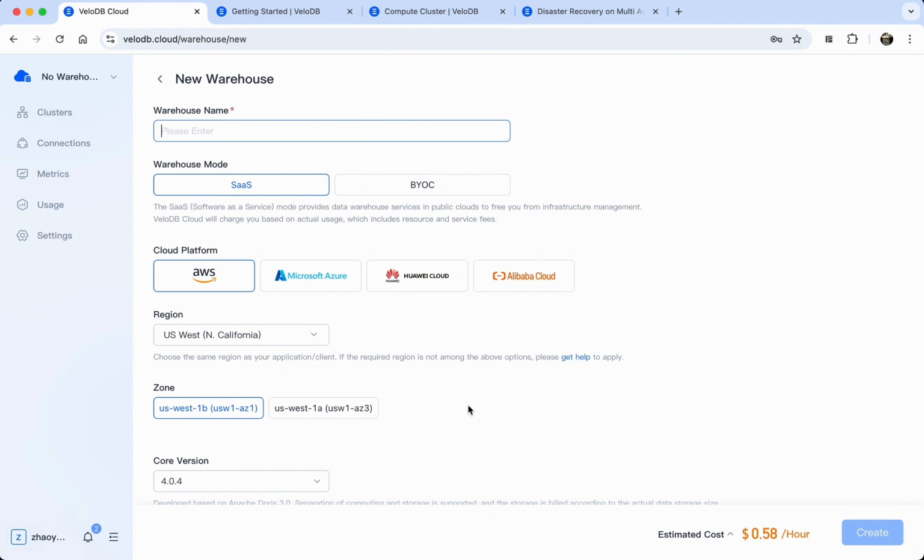Enter warehouse name. Here we use demo. Select deployment mode. Here we choose SaaS. Select the cloud platform, region, and availability zone where the warehouse is going to be deployed. Here we select the AWS US West region and availability zone AZ1.